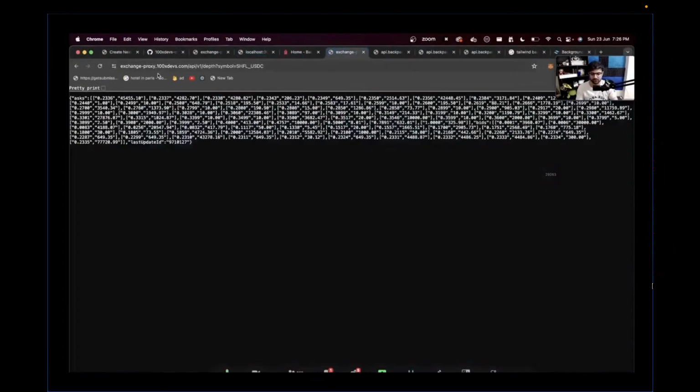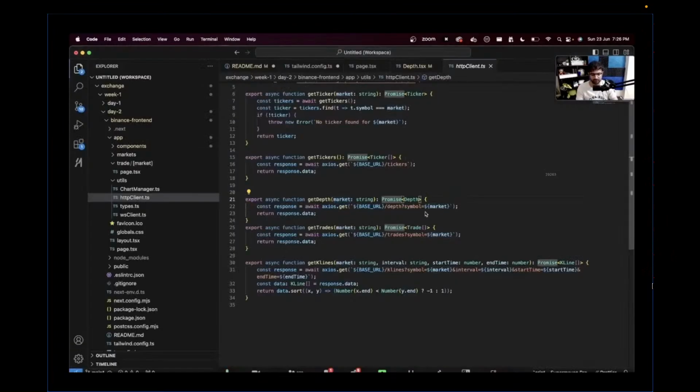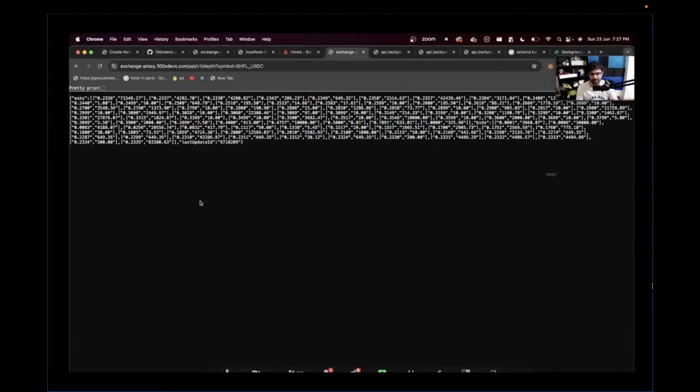What happens when I send a request to exchangeproxy.100xf.com /API/v1/depth symbol equal to this thing? I get all the bids and the asks, right? So that is exactly what this function does. I've also defined the types of what these guys return. I'm like, यार मुझे पता है, I know for a fact that this returns data of this shape.